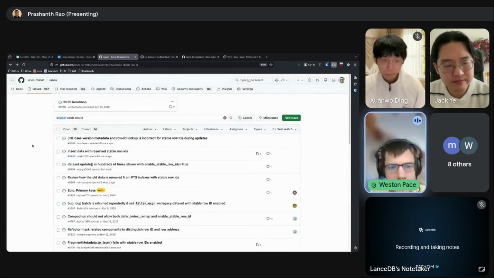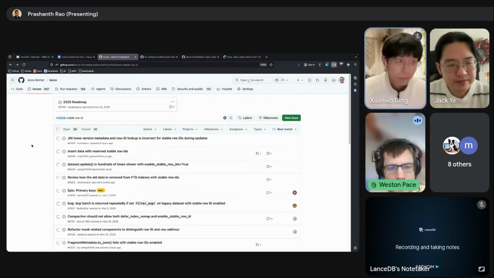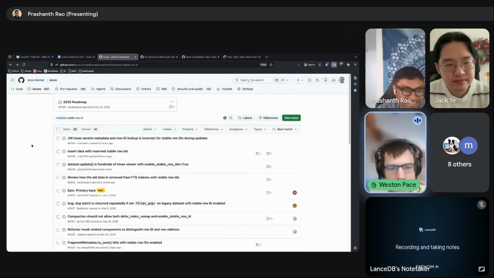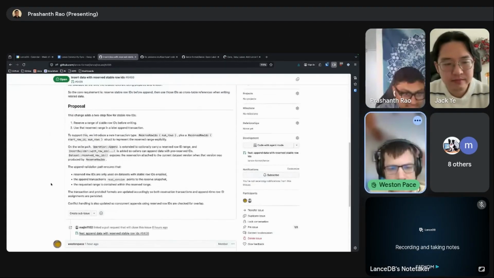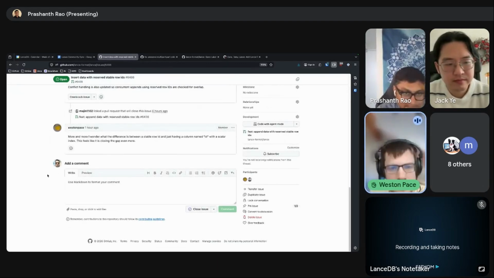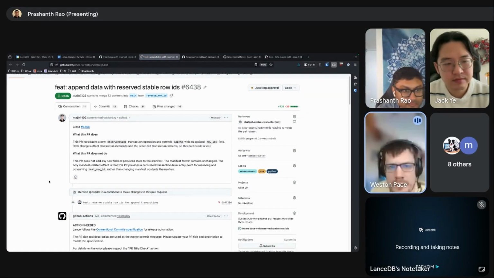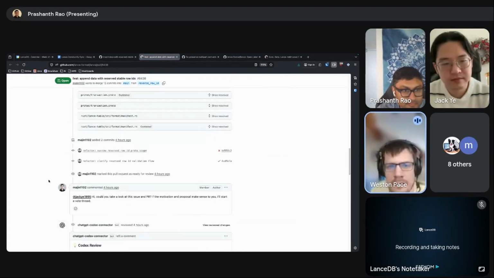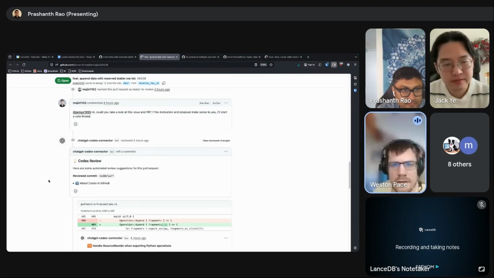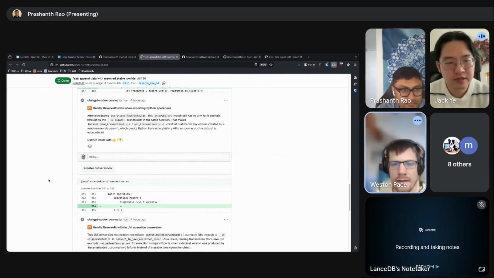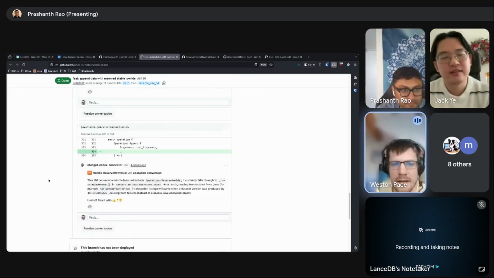Sorry, my comment there was a little glib. The thing is, we at LanceDB don't use stable row ID, so it's weird for us, but we understand why it is needed, and the community is interested in it and wants to build on it. So I'm a little worried about how we make sure that happens.